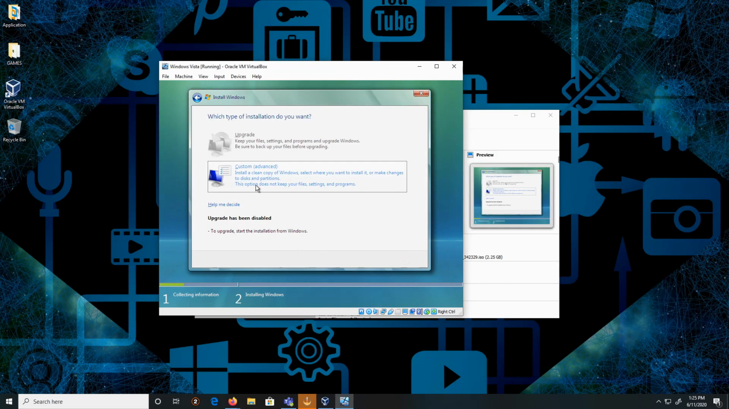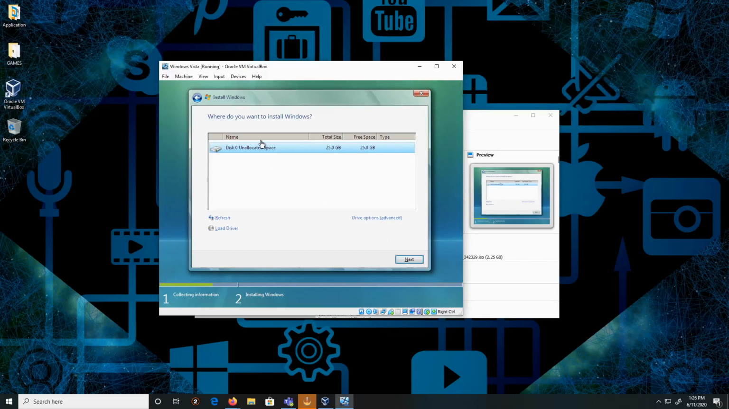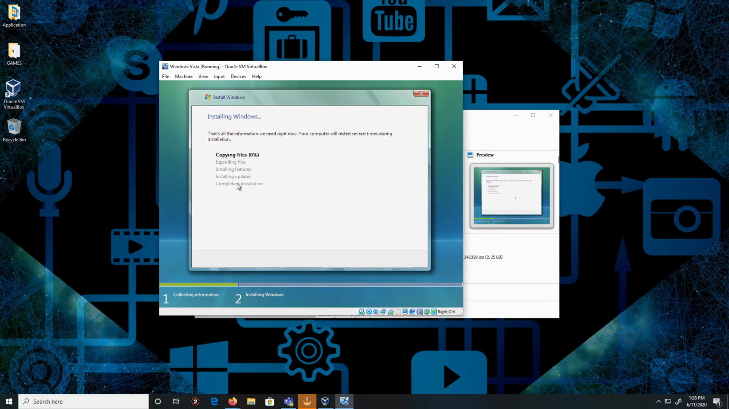For this one, it's going to be a custom, not an upgrade. So the allocated space, I leave as it is. Click next. Now it's going to begin the installation of Windows. I'm going to fast forward this part.